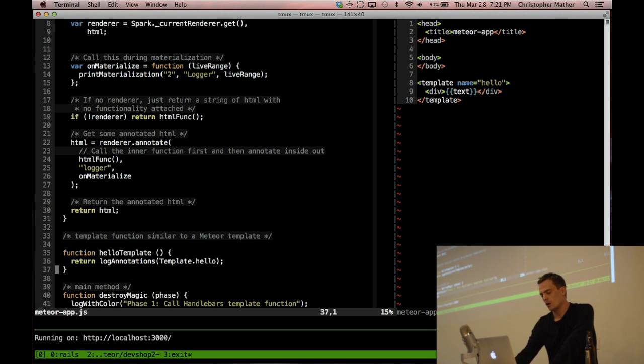If you look in the documentation and you see spark.annotate or spark.attach events, these are called annotation functions. Here I've created a custom one called log annotations so that we can visualize this. I'm passing it a function. Remember the templates that we see in HTML get compiled into a function, and I'm passing that function as a first parameter to log annotations.